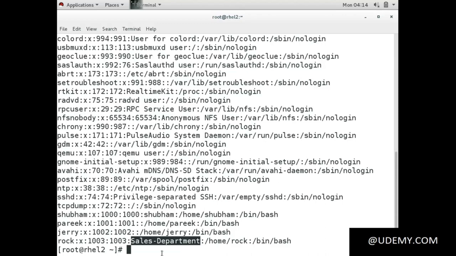Like here, you will find that user Rock is working for sales department. In the next column, you will find the home directory. Home directory is the location where a user can store all his data. At last, you will find default shell. Bash is the default shell. It is a program that automatically starts when a user logs in. Bash stands for Bourne Again Shell.